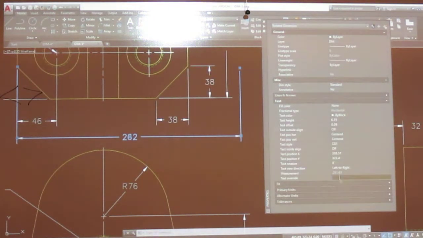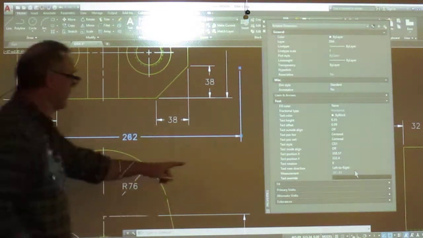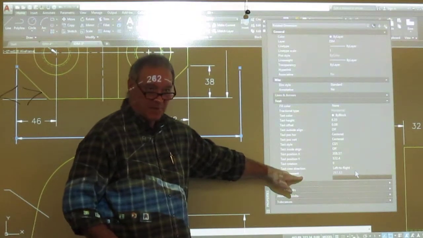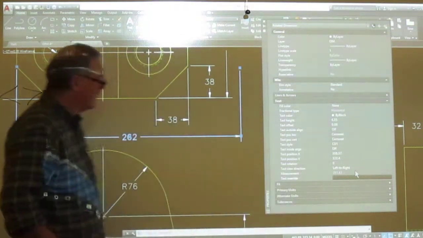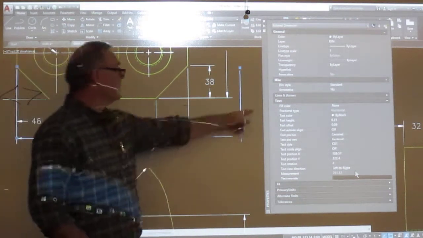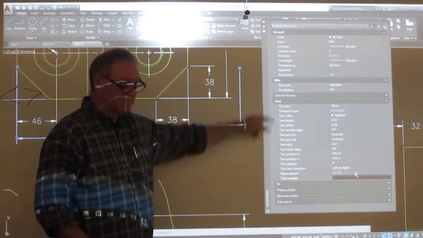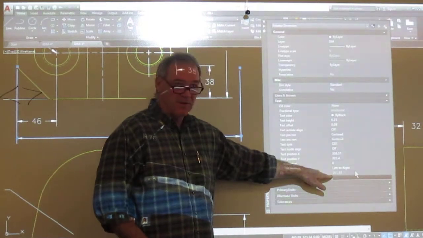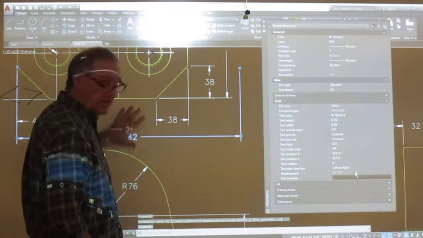On the Properties dialog box, look at the very bottom. There's a text override option right here. Here you can type in any value you want. Click on a dimension. It's on your Properties dialog box under the text pane. And again, I can come down in. Now this is going to override everything that's going on here.